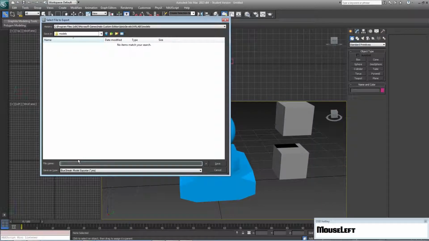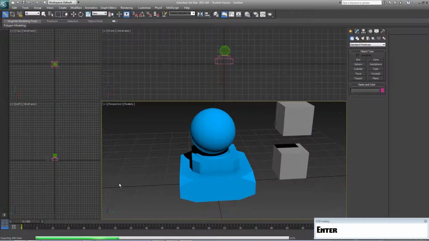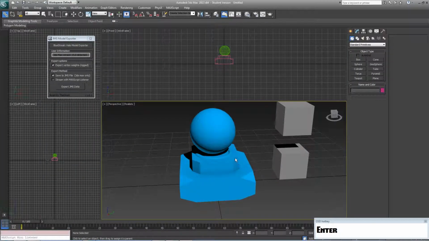In the Models folder, go ahead and save whatever you want to call your scenery. I'm just going to call it Beacon. You'll see it exports fine with no problems. And now we come to an interesting piece in our tutorial. We need to create some physics for this object so that it knows where to bounce off bullets and etc.